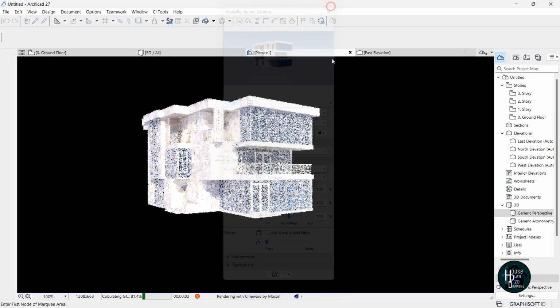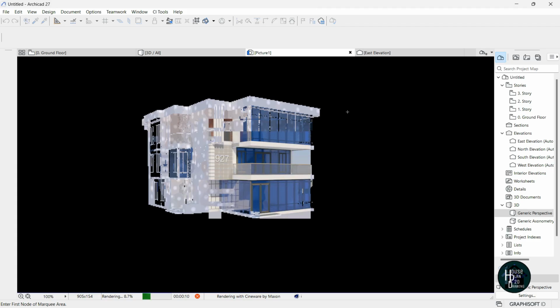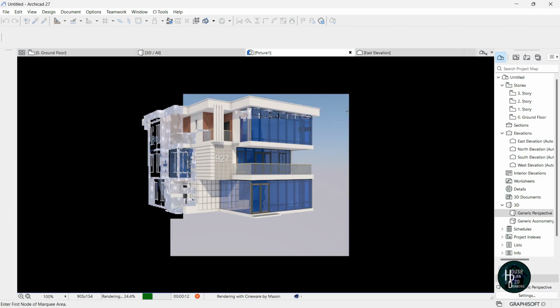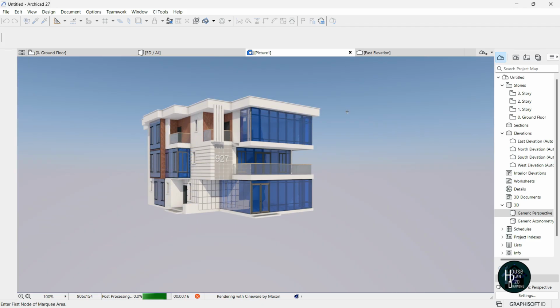Now you can start to cancel this and that's going to render for you. As you can see, it is rendering for us. You just have to wait for a few seconds and that's going to give us a perfect look. As you can see, it gives us the perfect look. So this is the perfect rendering, as you can see.